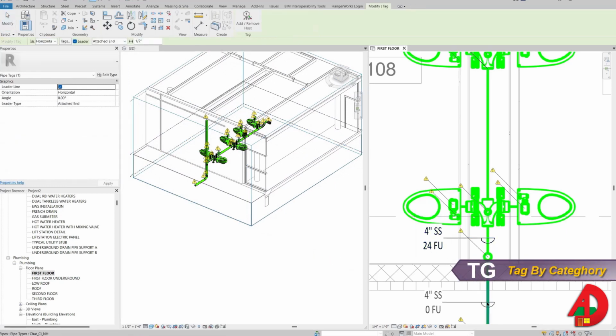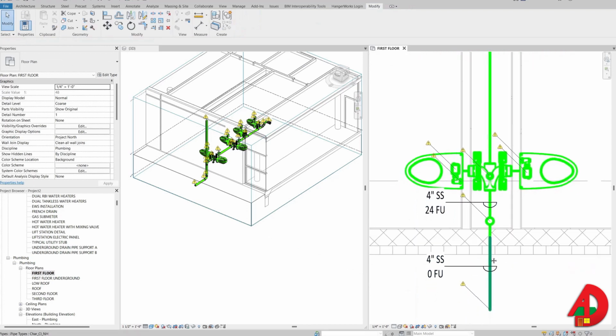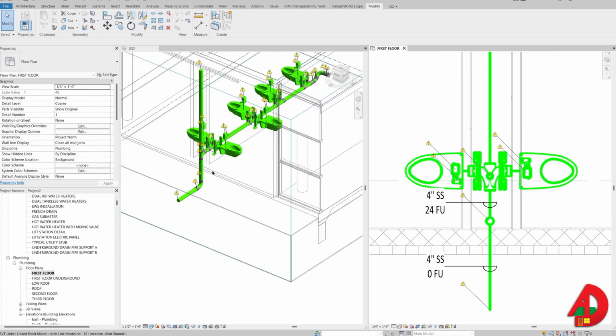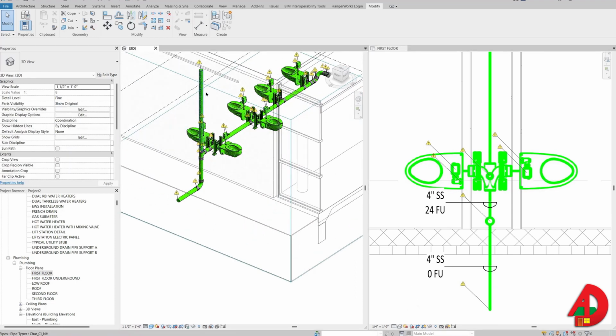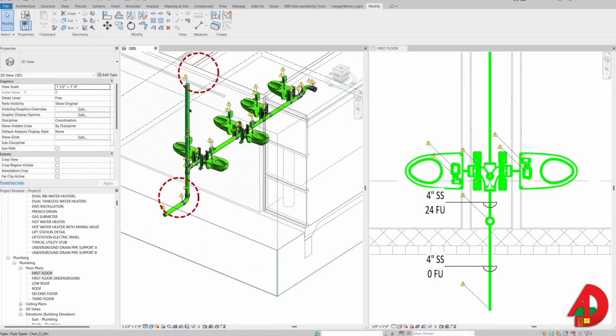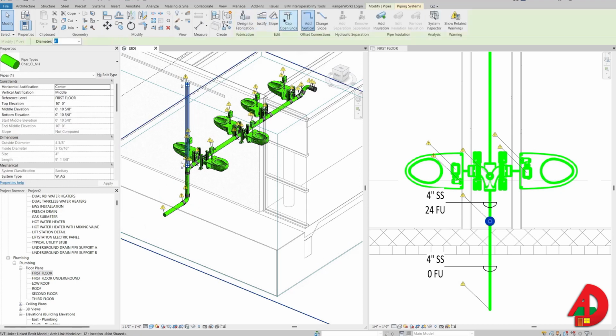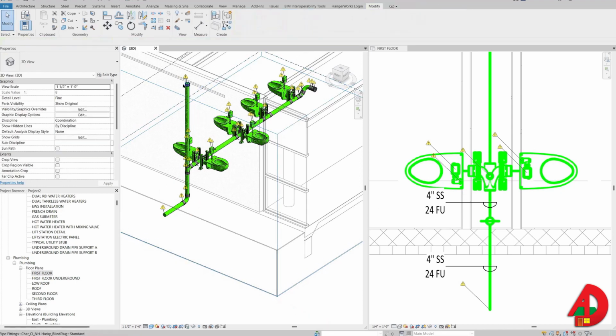If I create another fixture tag and place it here, it looks like calculation of fixture units does not work, and one of the reasons is because, generally speaking, in order for the system to compute fixture units, it needs to have only one open connection. Currently I have two open connections, one going outside of the building at -3 feet and one on the riser. If I select the riser and hit cap open ends, I can now see total fixture units.